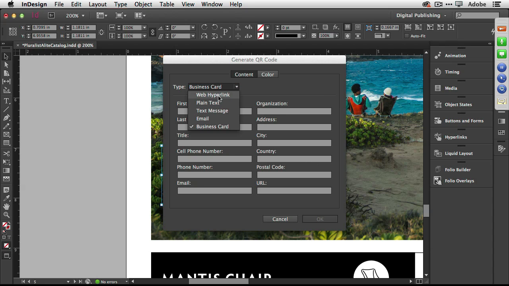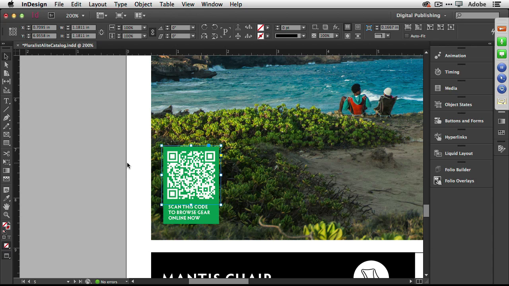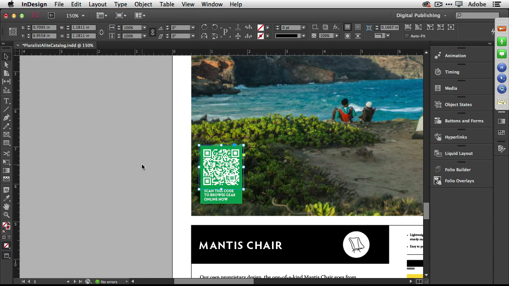But I'm going to go back to web hyperlink. I'm going to go to color and make it white. Click OK. And there is my scannable QR code. And again, if I hover over it, it will show me what URL that code is going to or what information that code will display. And it's just that easy to create QR codes. And keep in mind, this is an object like any other object, so it can be styled. I can put a drop shadow on it. I can make it a different color. I can even copy and paste it into other applications like Illustrator.